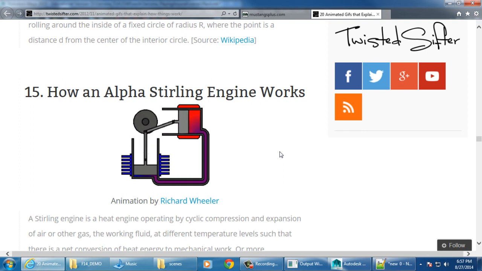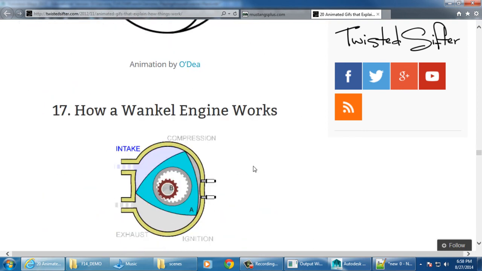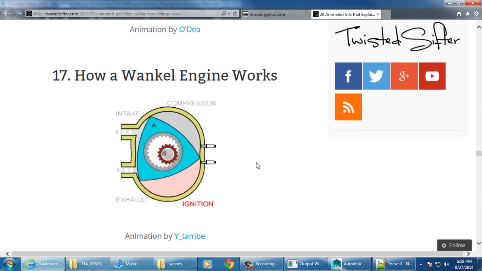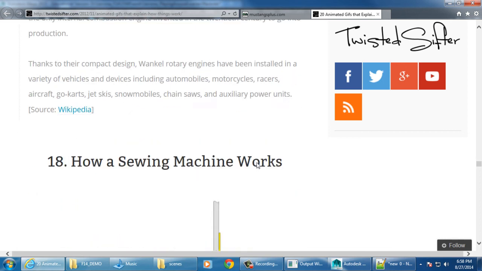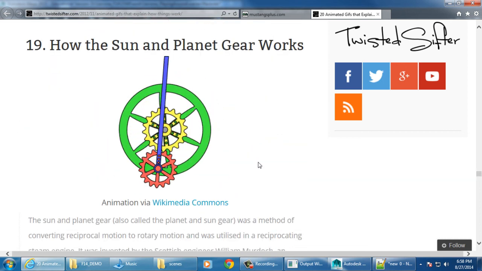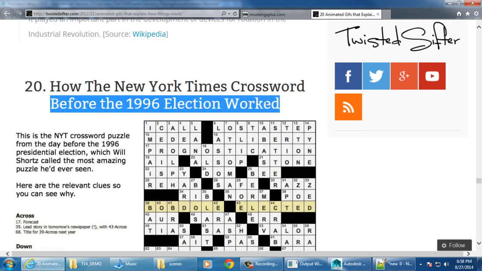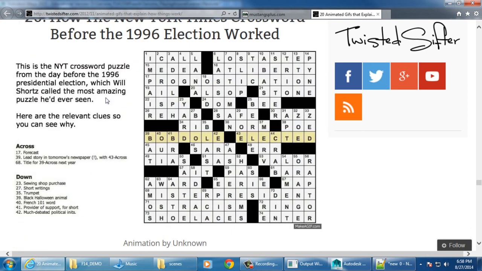There you go. How a Stirling engine works. How to draw a yin yang with circles. That's kind of stupid. That one's kind of neat. How a sewing machine works we've seen, and then how the sun and planet gear works. And then how the New York Times crossword before the 1996 election worked.